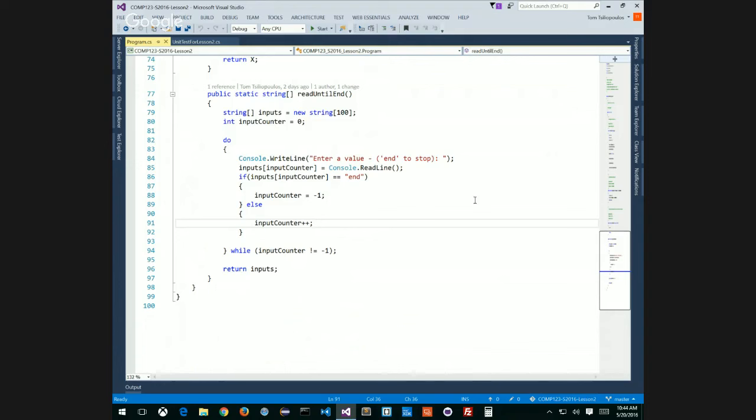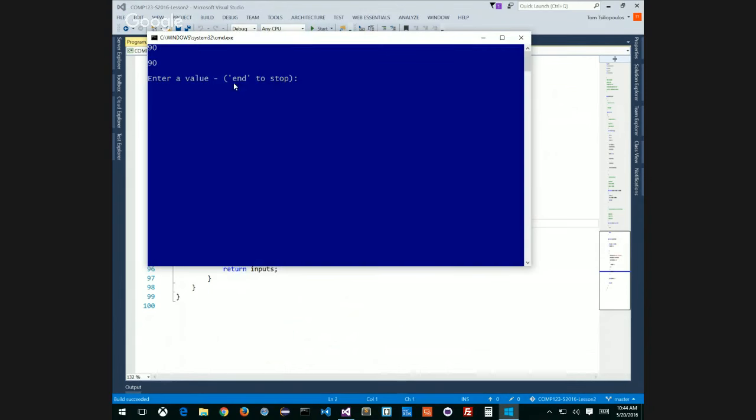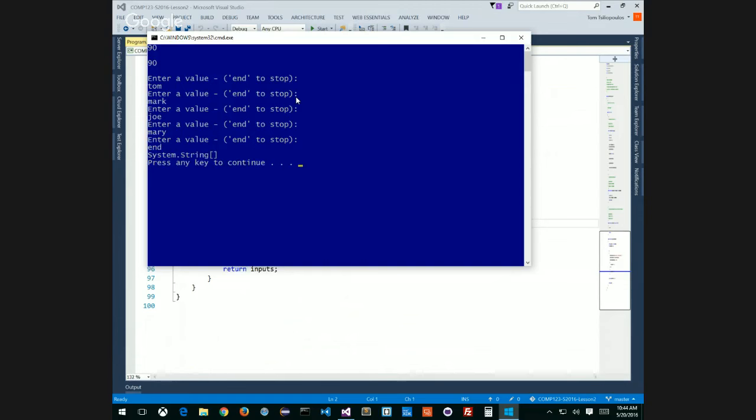Come on, guys. Think about this. Let's run this thing so you see what I'm talking about. I'm going to run this without debugging. Here it is. I've got my couple of calculations we did up top, and then I'm going to enter some names or words, whatever I want: Tom, Mark. It's going to keep asking me to do this. Joe, Mary. And then I put the word end in there. I press enter and it stops.